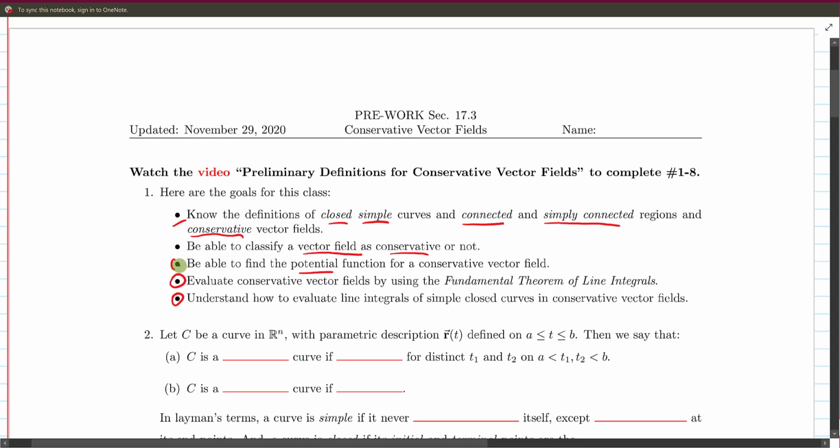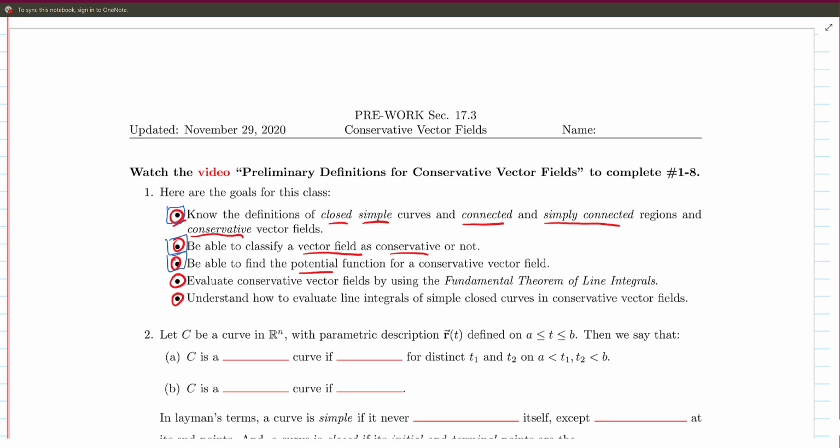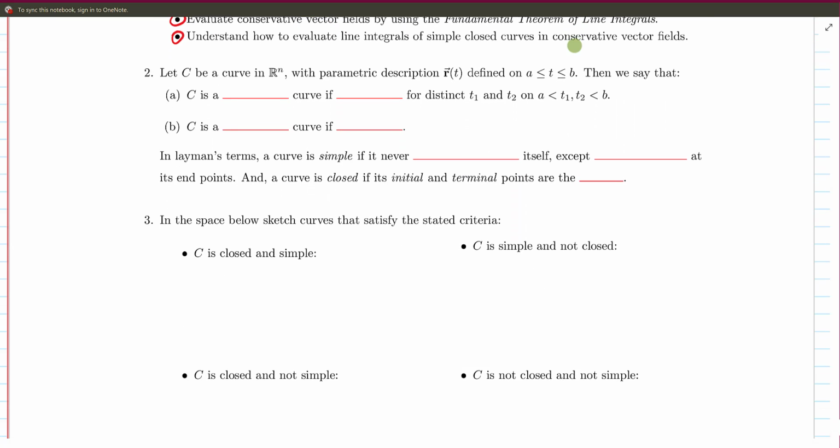So these are our goals for this section, and in the pre-work we will cover the first three of these, and we'll leave the larger two for in-class work. So let's go ahead and get started. We're going to need some terminology in order to define a conservative vector field.